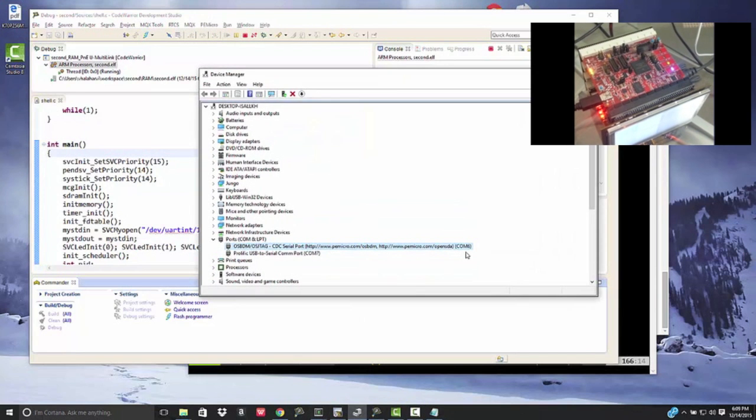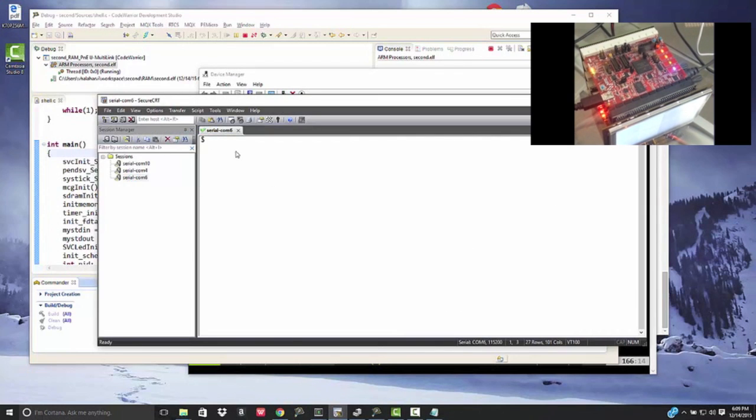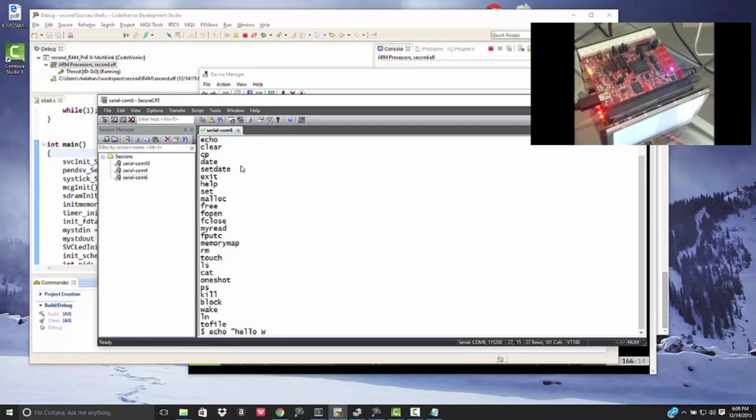Okay. As you can see here, I'm using communication port 6, serial port 6. So I'll bring up the SecureCRT and use the serial port. And as you can see, I have a shell prompt here. So I can type help. That'll show all the commands I have. Just a simple echo command.